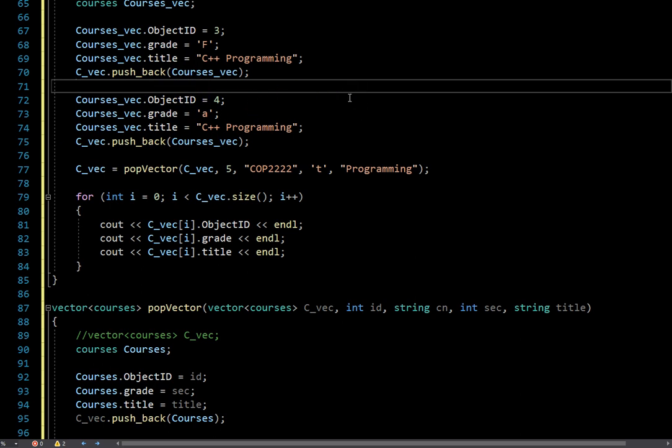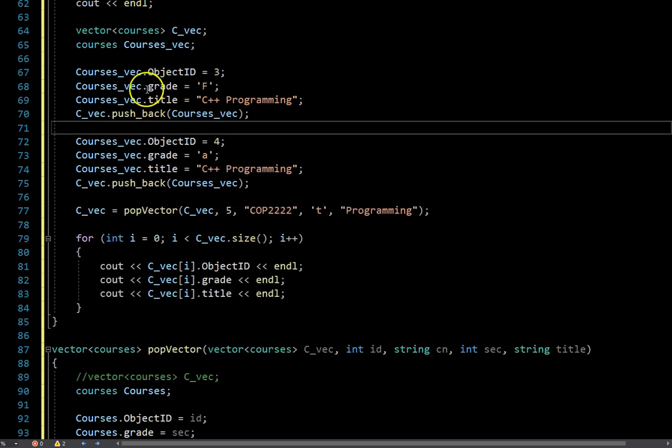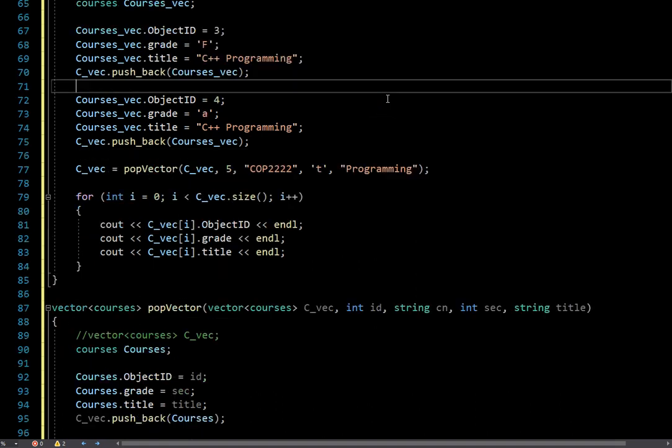I wanted to do something else. So lines 67 through 75 is how you would manually or hard code the information to go into the vector. But most of the time you're going to be calling a function to populate your data. And so I wanted to go ahead and show you how that would work.